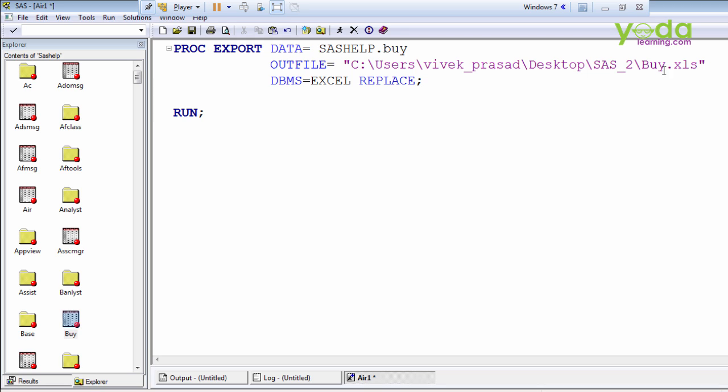extension is the same, .xls. Another one is dbms equals excel. So excel is the identifier. I want to export this file in Excel format, so I'm using the excel identifier. And the replace option is coming here. If the file already exists, it will replace it.